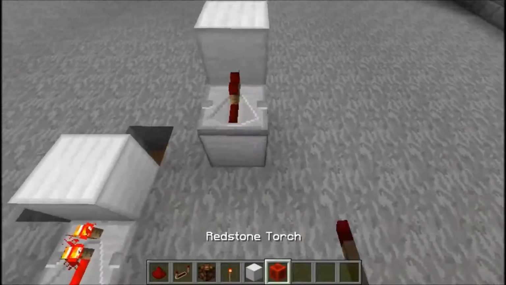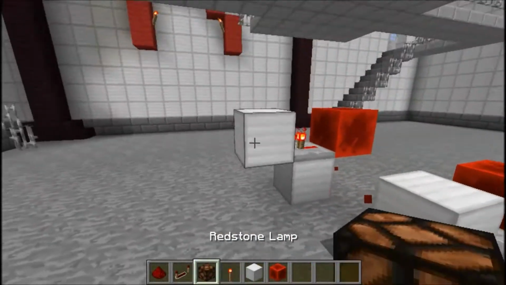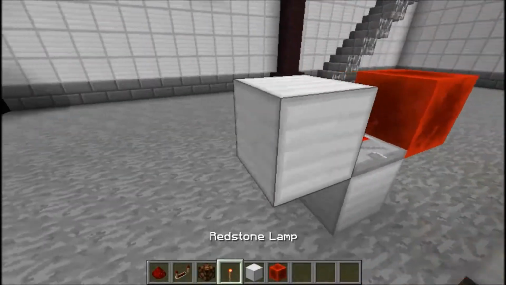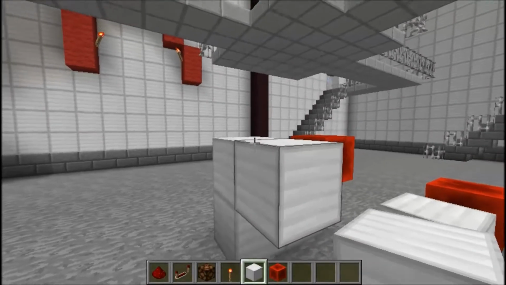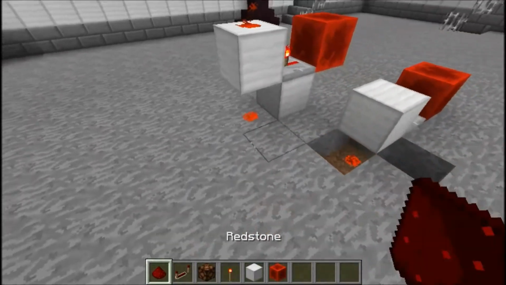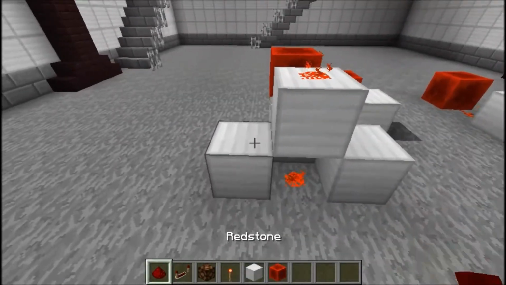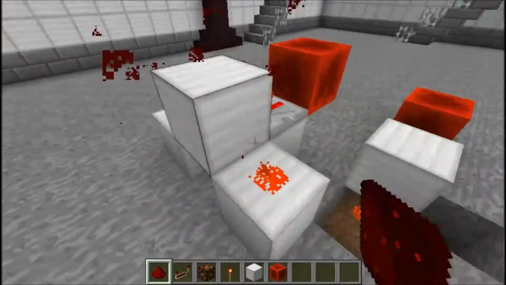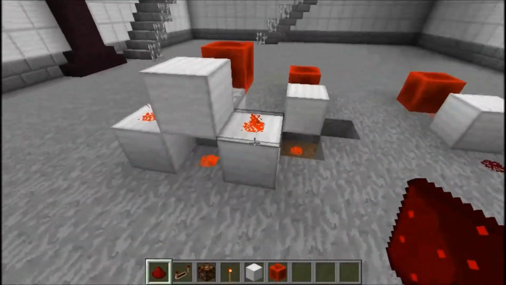You can power things like this. It still works because this is a strongly powered block, and therefore it will power all the blocks around it. That includes above and below. So that's going to be powered, and also that's going to be powered. And if I were to just get some blocks here, they are also powered. So that's the strongly powered block and the weak power block.